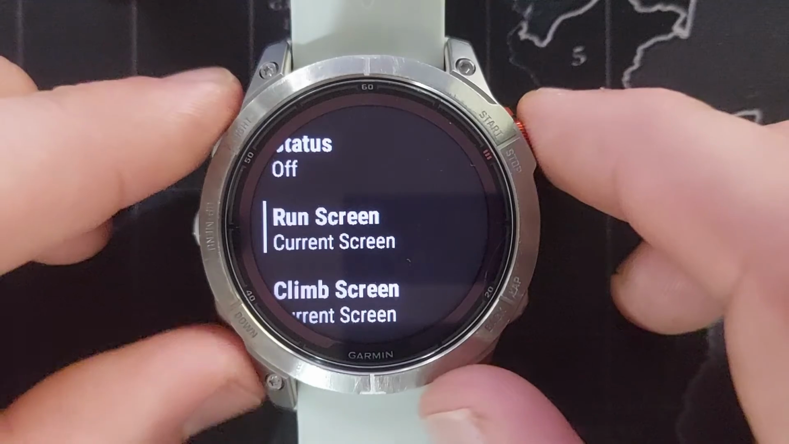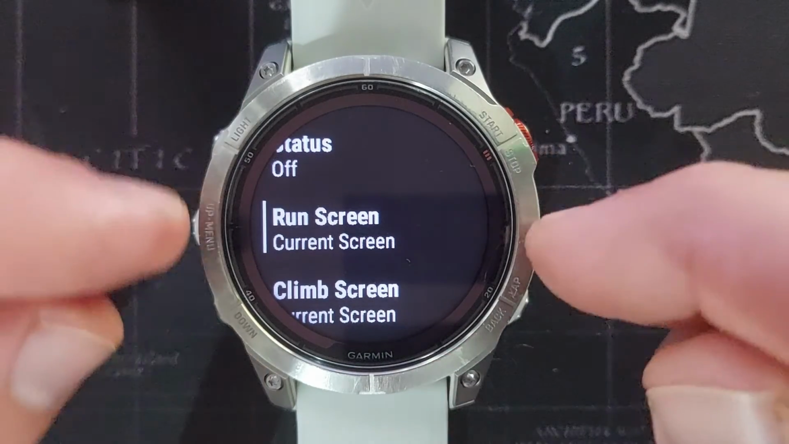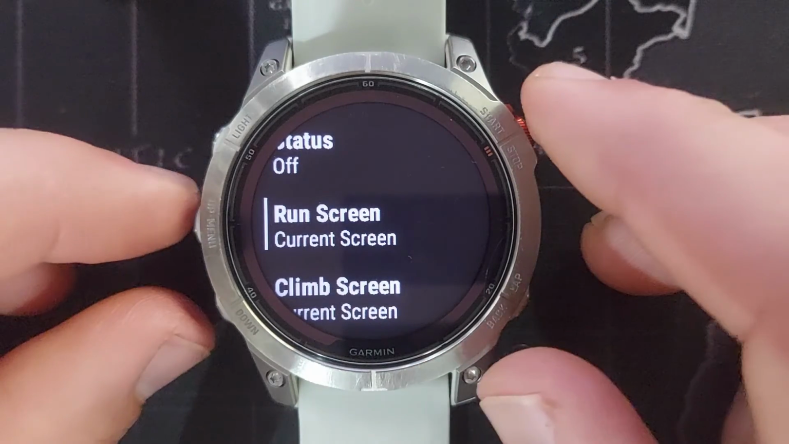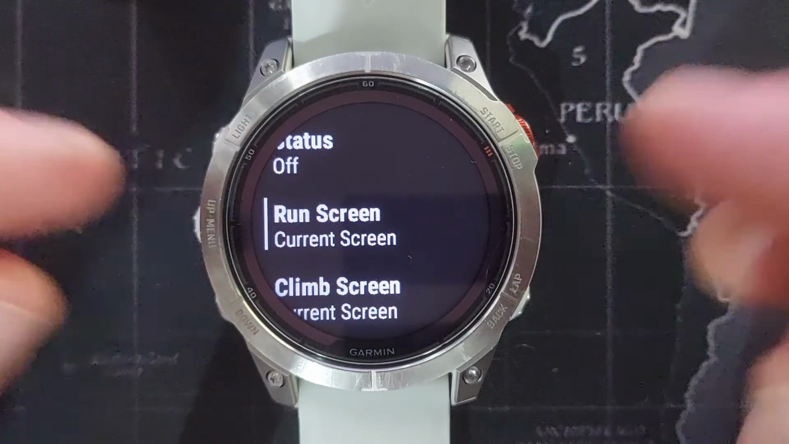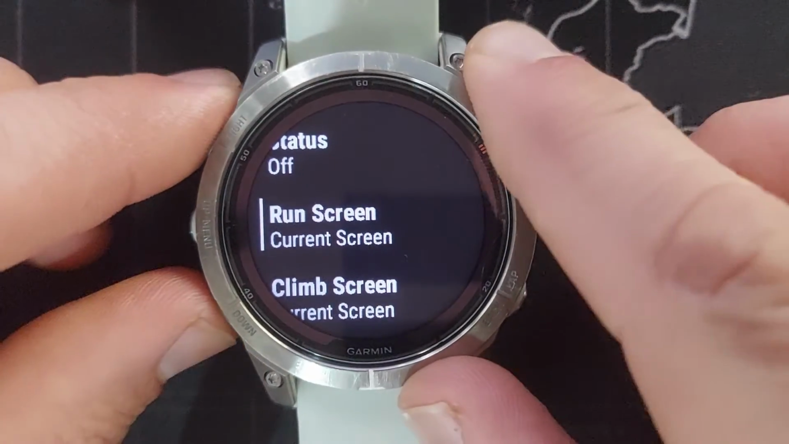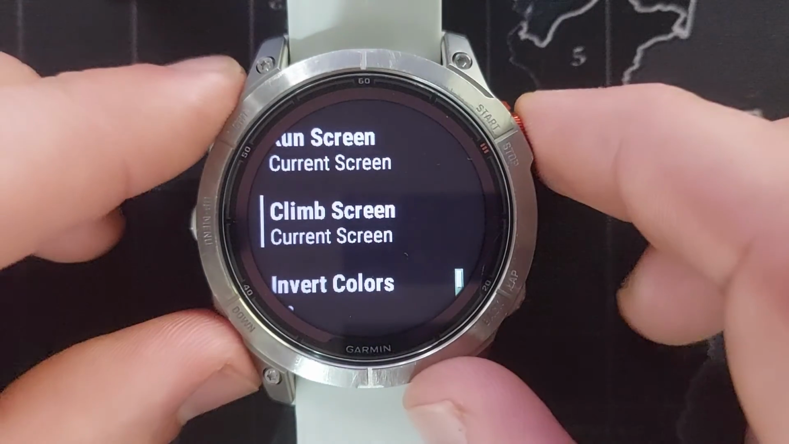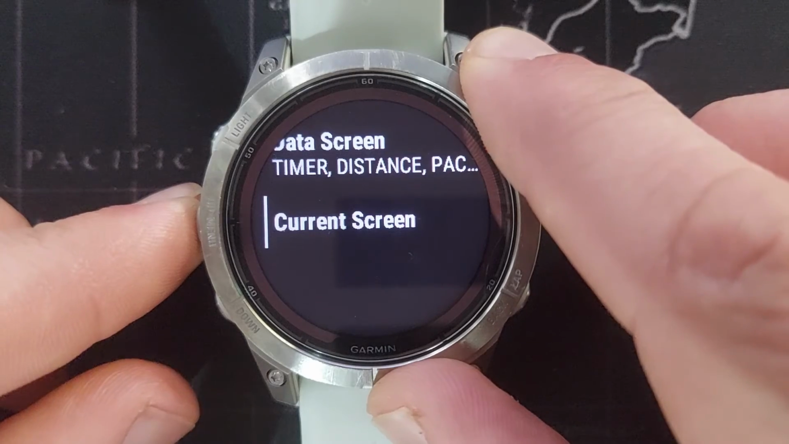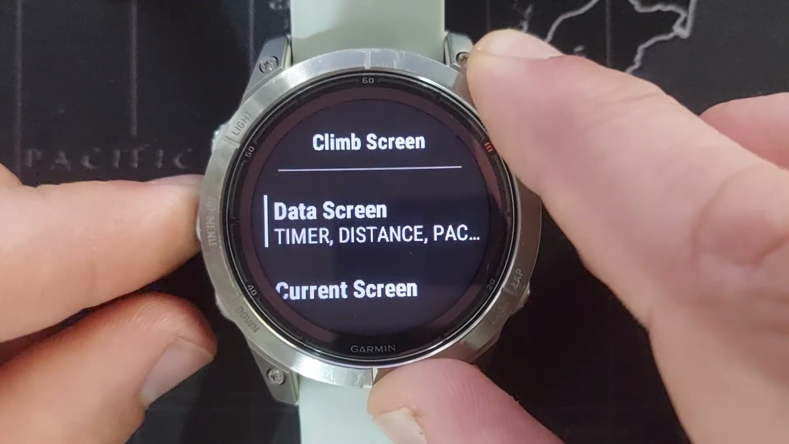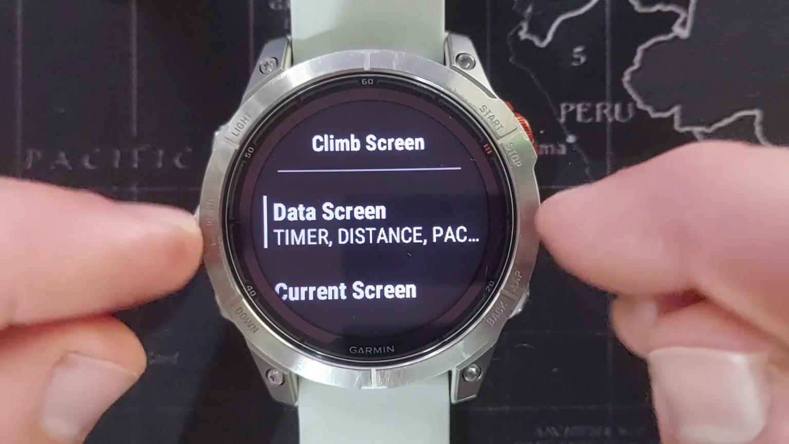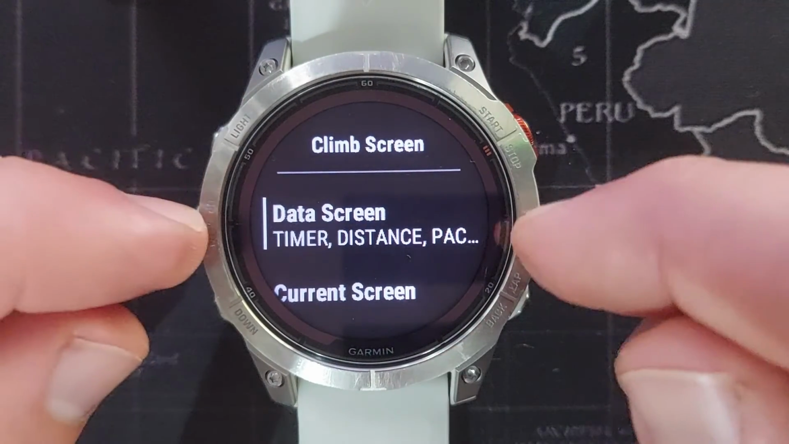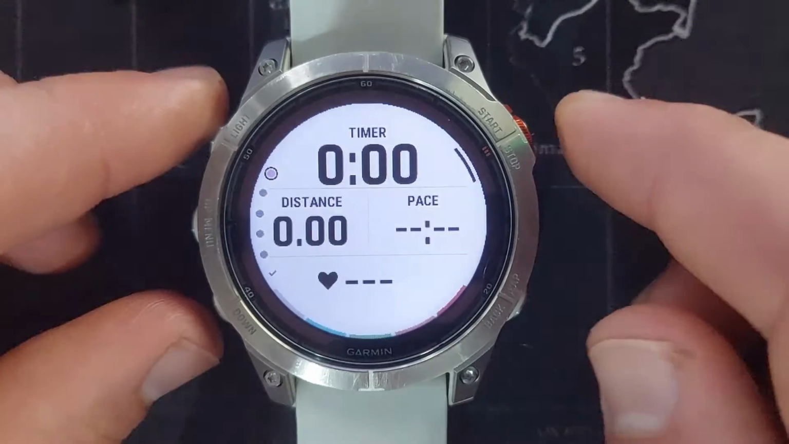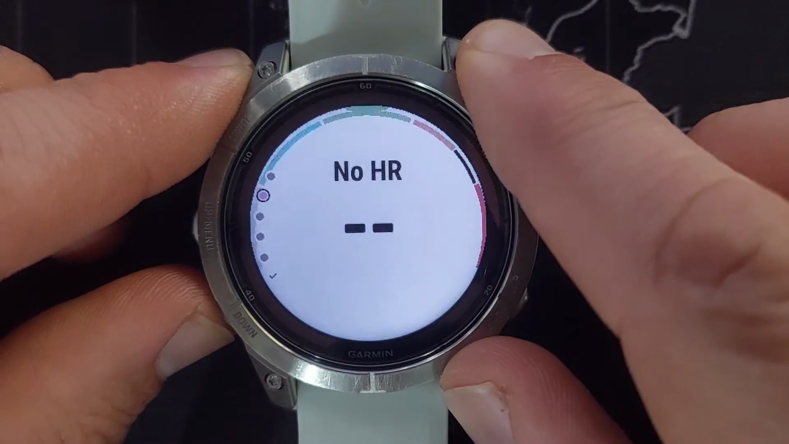You will have to choose your running screen and a climb screen. So these are the 2 screens it switches between. The running screen is just your current screen you're on, and then you'll have to choose your climb screen. If you select that, then you remember all the data screens we set up, it will show you. The map one will obviously not show. So you can select the one that you created specially for your climbing, and it will switch to that one.